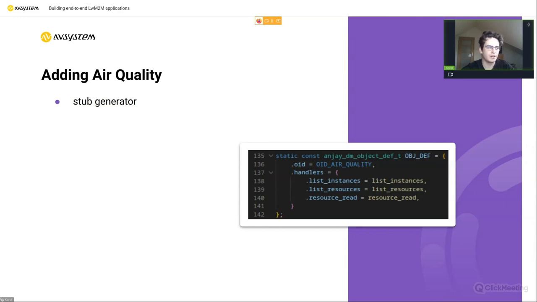So I had to add a whole source file for this object, with a structure that represents the full object and structures for each instance. There are also more handlers to implement, as shown in the code snippet on the right. But to make this process easier, there is a script bundled with Anjay for generating stuff for new objects. And without going into details, we may simply call a single command that generates a new source file with a lot of to-dos. And then we just need to replace them with actual code.